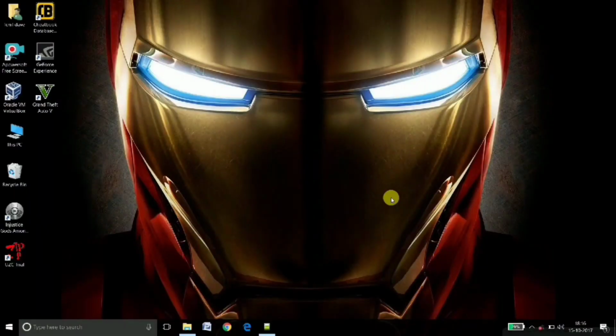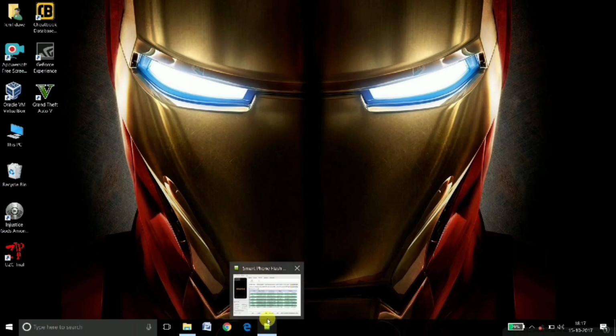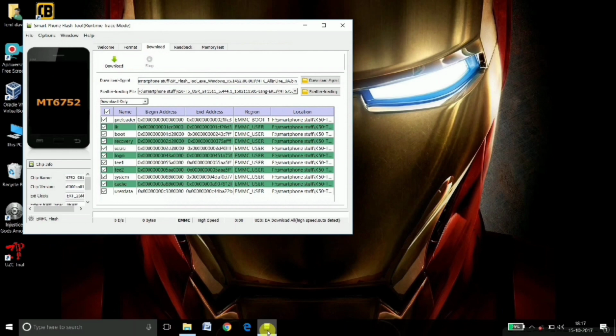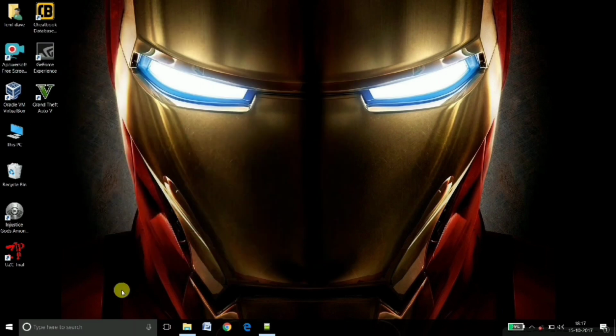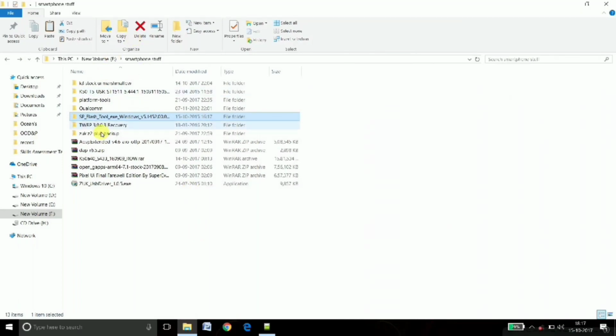The solution to the TWRP loop mode is to get back to our stock recovery or our stock UI. To go to our stock UI, obviously we are using the K3 Note. In the K3 Note we are using a MediaTek processor, and for MediaTek we are using SP Flash Tool. To get this software and this kind of ROM, I'll give a description link. You can download it from there.